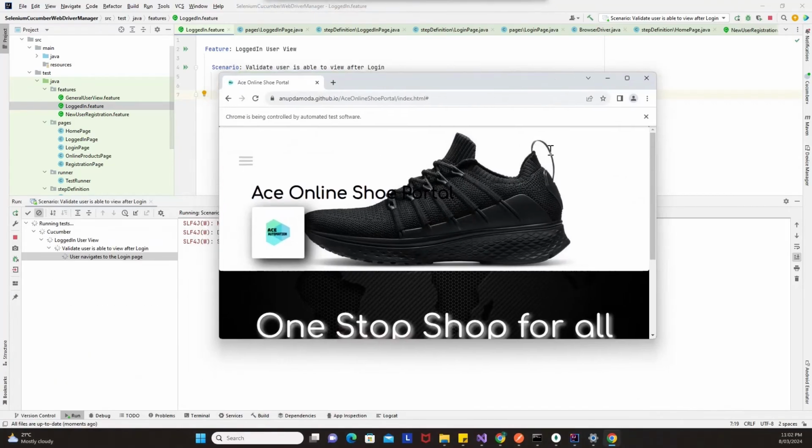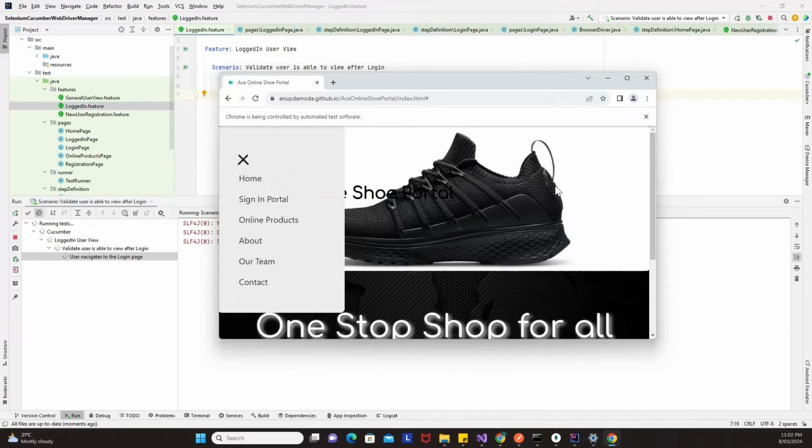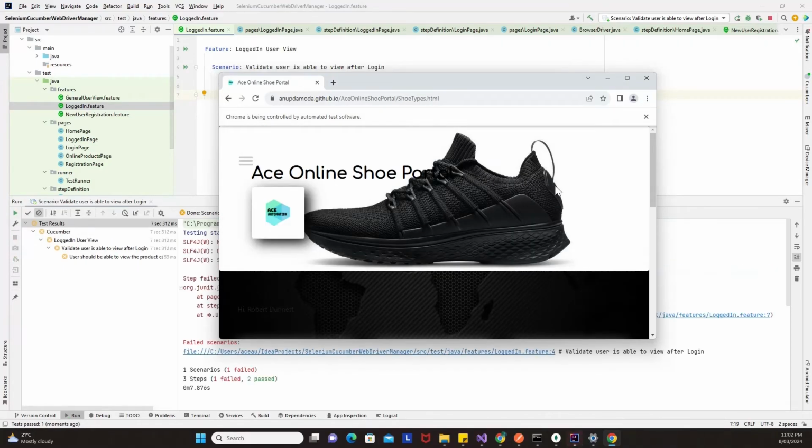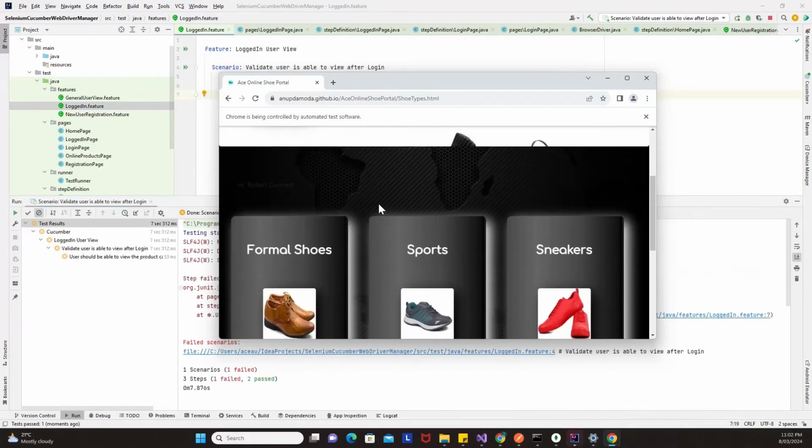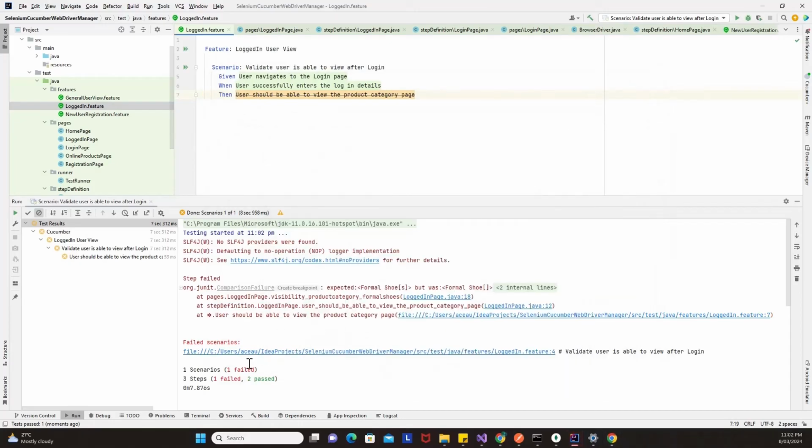The browser has launched, and it has clicked on the hamburger menu, it has clicked on sign in portal, and then it has landed on this page, which is fine. But having said that, our one test has failed. Okay, one test has failed because expected was formal shoes with the S, and what we got was formal shoe. So expected, in fact, we had put as formal shoe, and actually it is formal shoes.